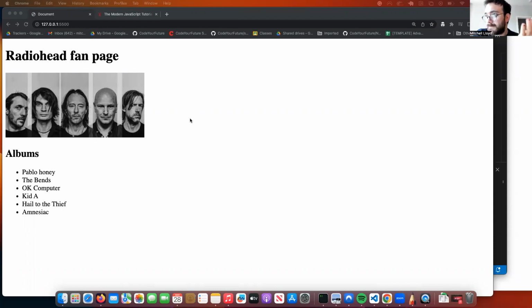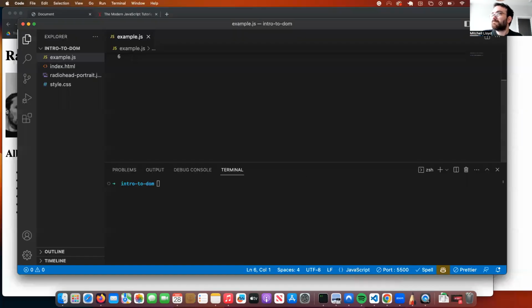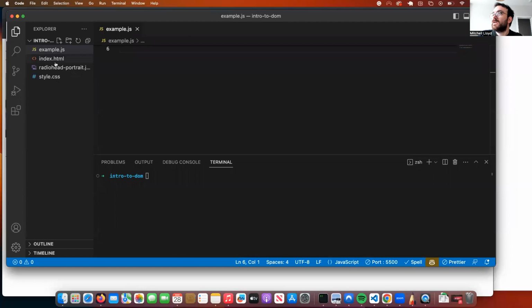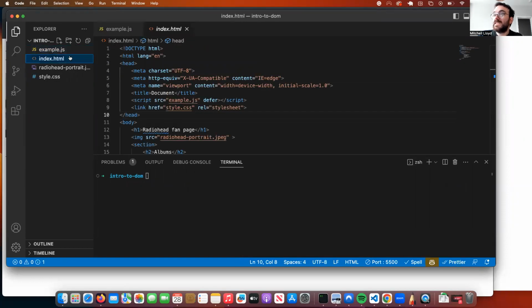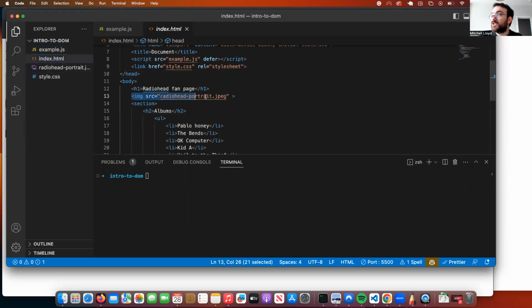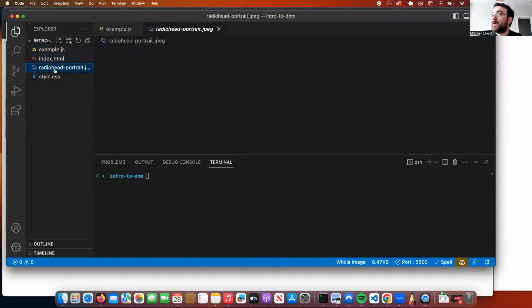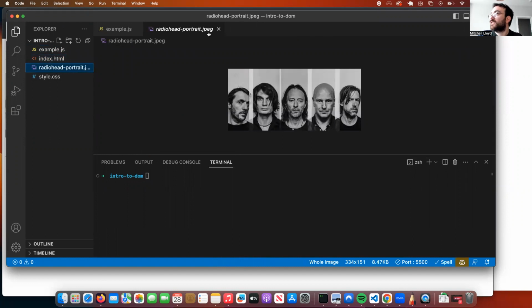So let's head back to the web page I made earlier, this very simple fan page for Radiohead, one of my favorite bands. I've added an image element into here as well. If we check out the code in VS Code, I've got example.js, which we talked about earlier, for index.html, now with an image element inside of here as well. I've got this asset, which is this JPEG image, which is being rendered in the browser.